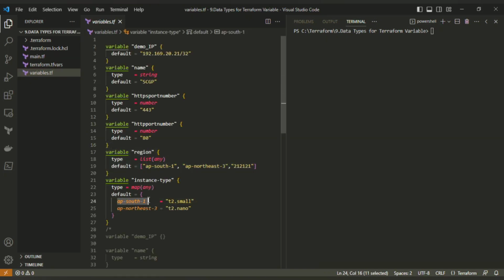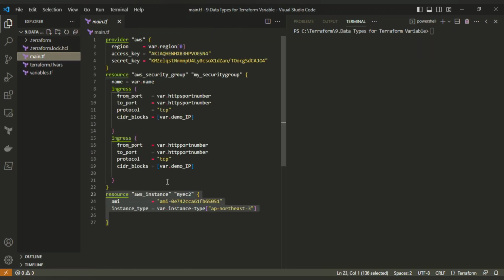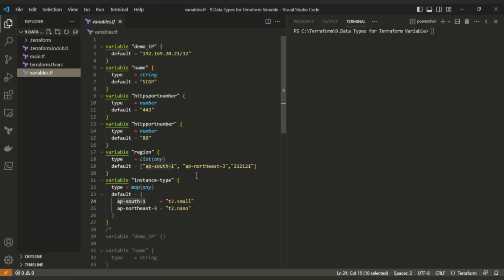ap-south-1 is the key and this is the value for this particular key. So this particular key from the map I'm specifying in the main configuration file. So I'm specifying here ap-northeast-3. So whenever I run the terraform plan command, it will pick this particular value, t2.nano. If you want t2.small, you can specify this particular key, ap-south-1.